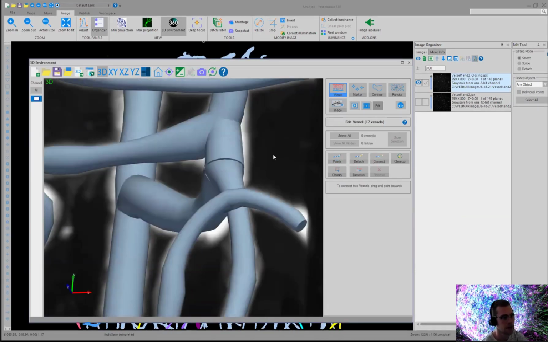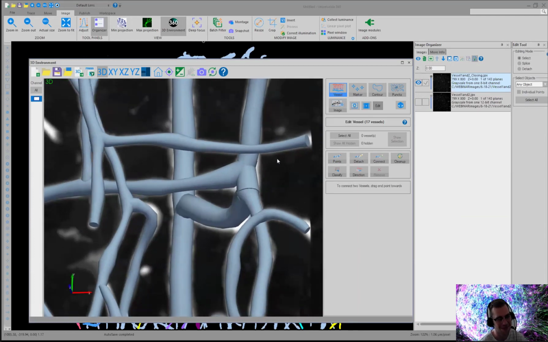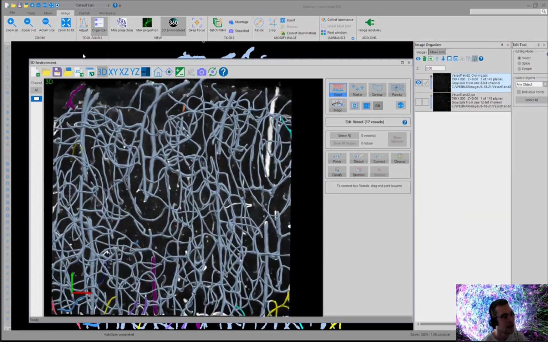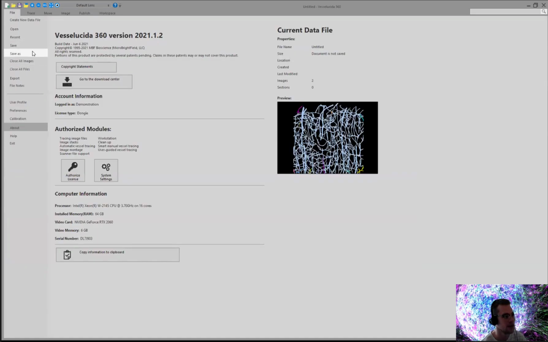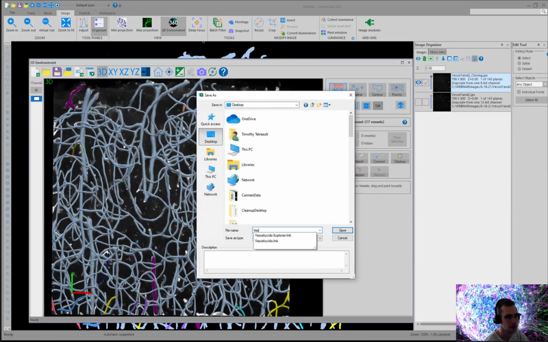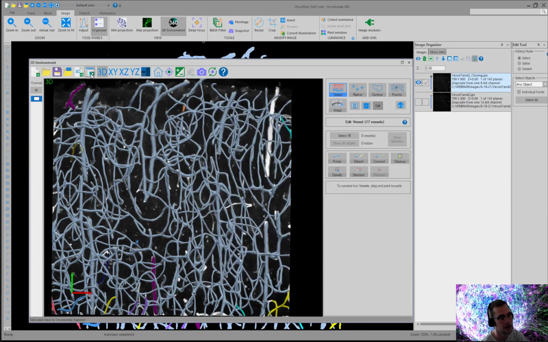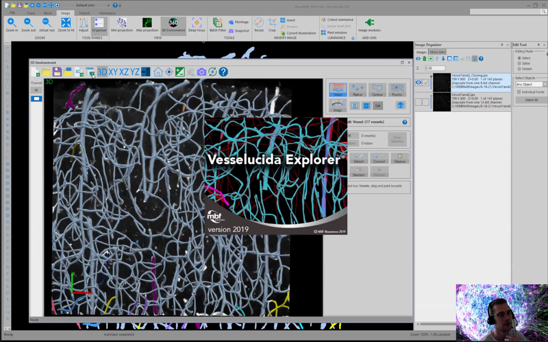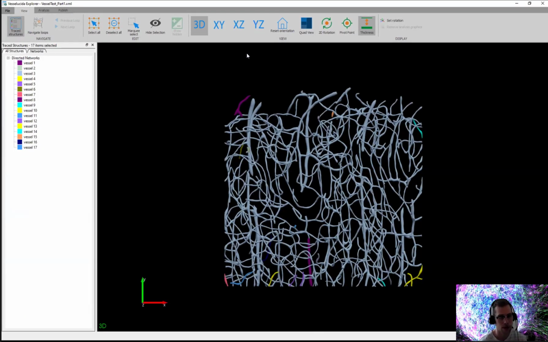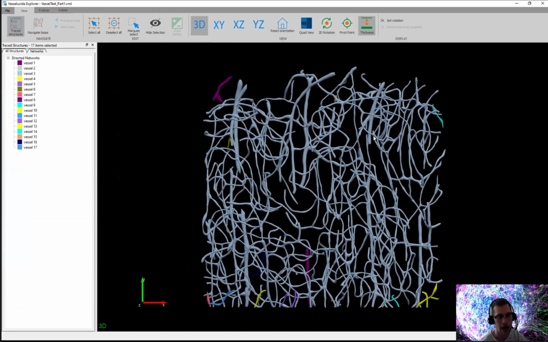And now as I leave the points mode, we can see a nice uniform color throughout the image. If I go to File and Save As, I can save the data file in the location that I want. So I'll go to my desktop and call this the vessel test part 1. And then by clicking on this icon here, it's our Save and View button. It's going to push the reconstructed data into Vesselucida Explorer for us. That way we don't have to go and look for it on the network, on our desktop. We don't need to look for all those icons. We can just open the data as it is.